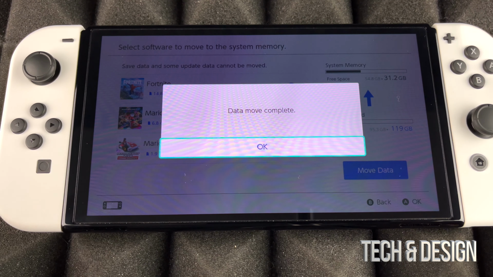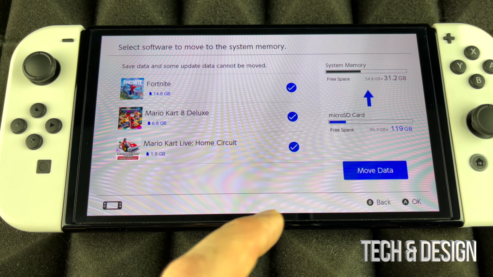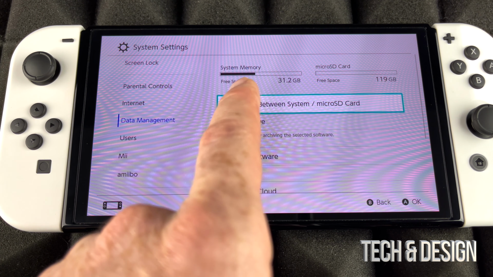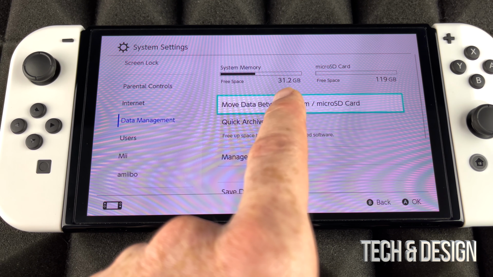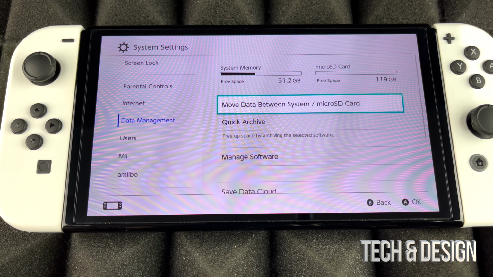All right, so once the data has been moved, it's just gonna tell you that. We can click OK. And right now we can see that inside our system memory, right now we have those 31 gigs. Micro SD card, we've got nothing. So that's perfect. That's exactly what I wanted to move.